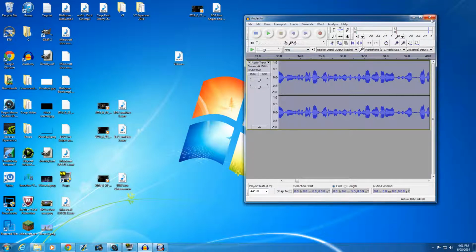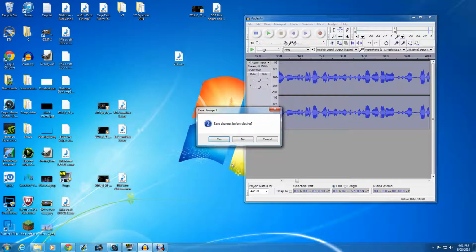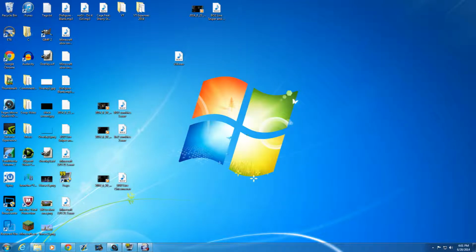Okay, so when you're done with that, you can just close this program. Your file is already saved as a WAV, so you don't need to worry about this. Save changes, press no. It's pointless. If you want to save the changes, you can, but it's going to create a folder for each audio file you do. It's ridiculous. I don't know why it does that. So you can just press no. Your file's right here. It's not gone. It won't go anywhere unless you delete this. So you're good to go there.